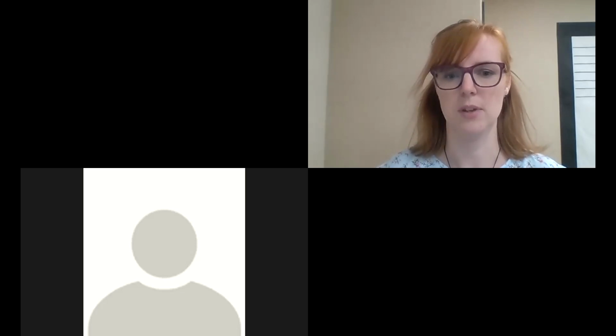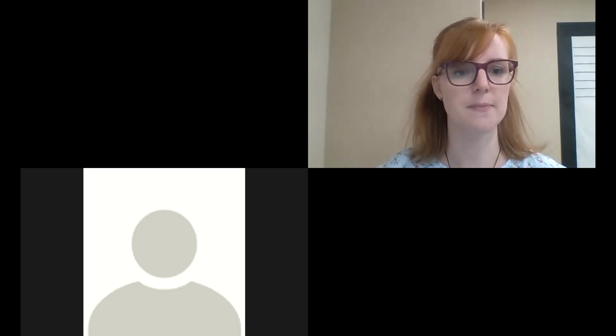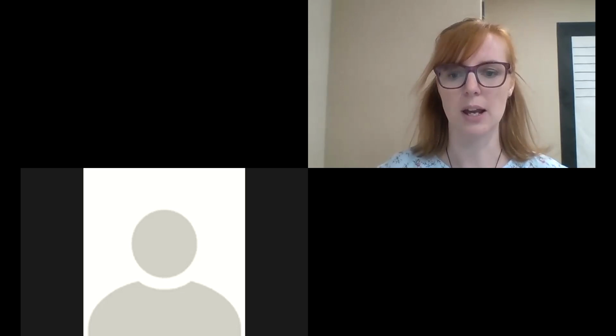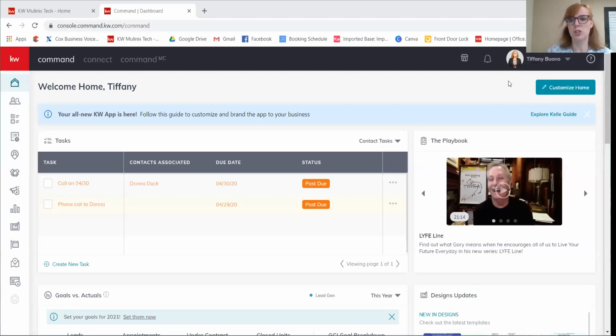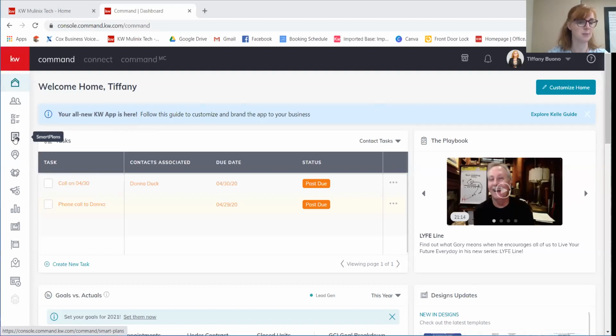Okay, and I'm going to share my screen so you guys can see what I see. So this is obviously your home screen. The very first step when trying to work with Smartplans is to go to this tab down here that says Smartplans. It's about the third or fourth one down on the icons.